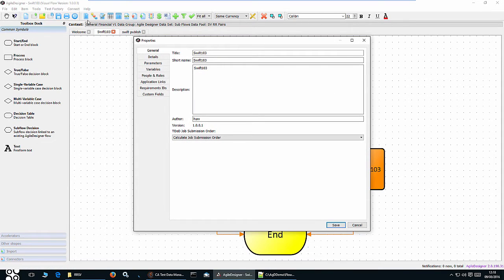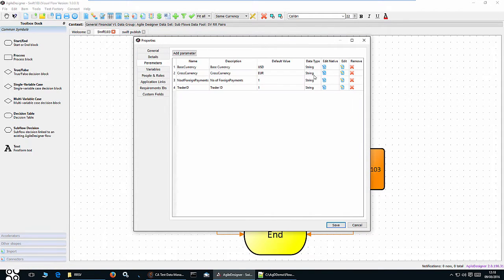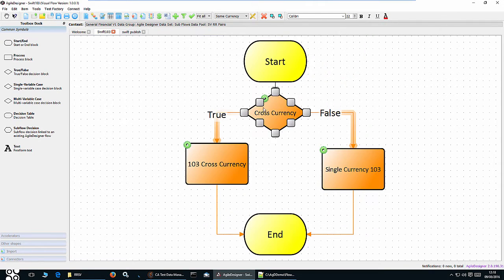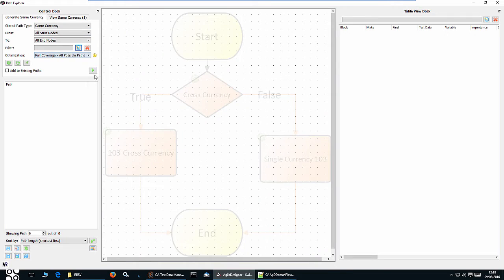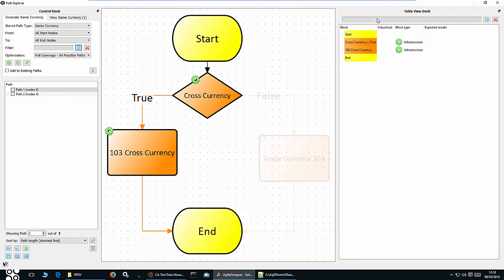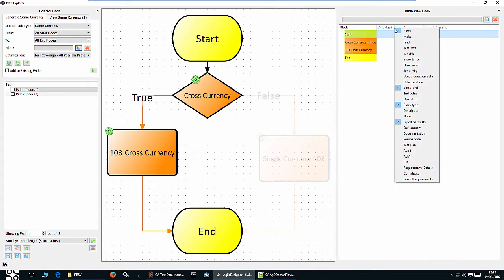So we've got here a properties tab, and if you go to parameters, I'm going to be passing in the base currency, the cross currency, the number of foreign payments, and the trader ID. So I'm going to actually be passing these into this master script, and it is then going to create me the appropriate Swift publish that I require. So now if we go to single currency, now let's just have a look at the logic here. So all possible paths, and let's just turn on test data.